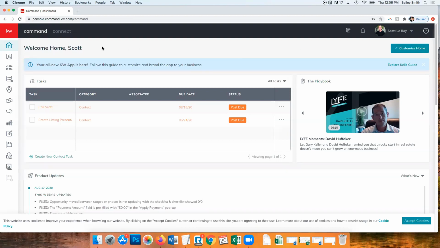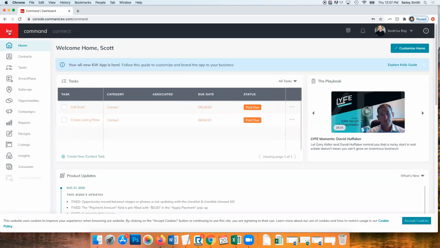So to get started, you can see the widget menu over here to the left. These are the different parts of Command, different widgets, different sections. While you're still learning this menu, you can click on the KW at the top left, and it will expand this menu and show the names of these different widgets. And today we're going to be working in contacts. So go ahead and click on the second option from the top, and that'll bring us into our database.